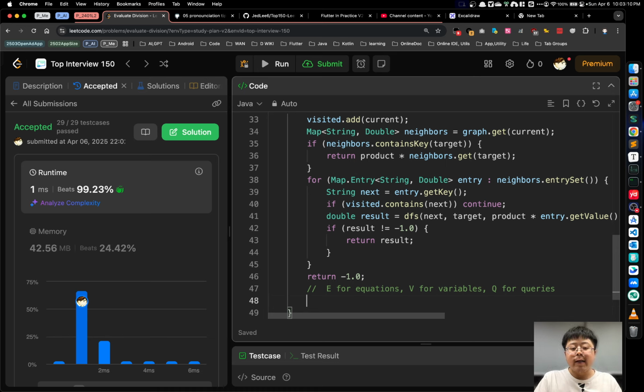And the time complexity consists of two factors. The first factor is graph building, because we have iterated through each of the equations once. Inside the loop, we perform the map operations like put if absent, get, and put. And these operations take big O of 1 time complexity on average. So graph building will need big O of E time complexity.